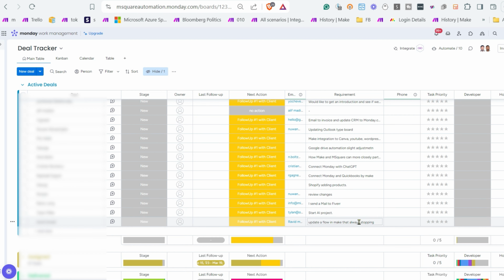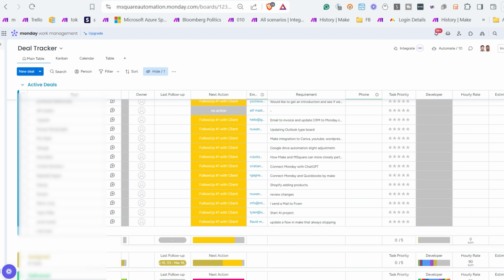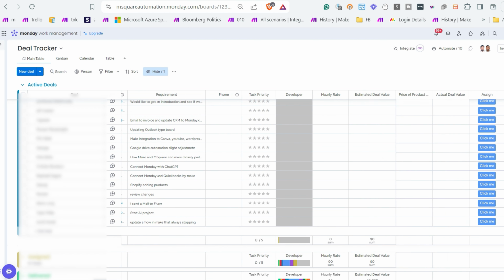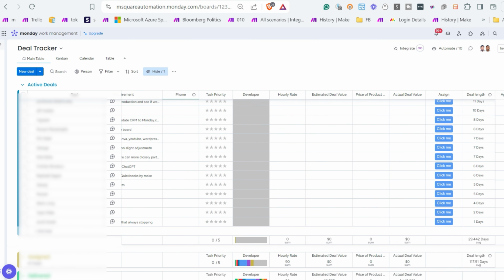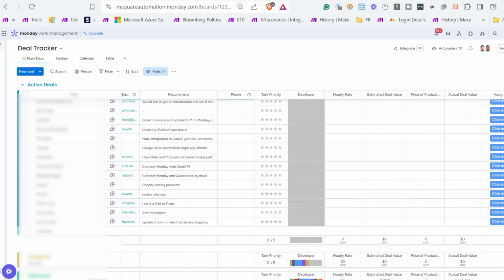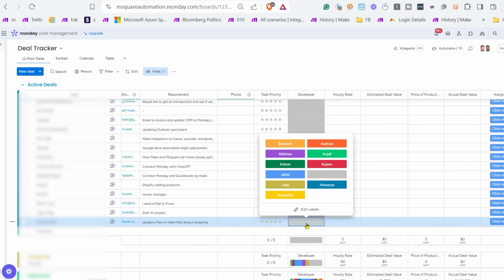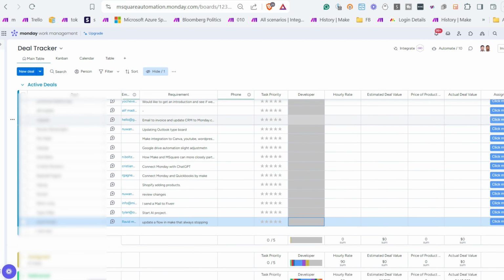We have a flow in Make, and you can see that we analyze the requirement, we put the deal value, and finally once the deal is confirmed, we assign it to a developer and click on the assign button, so that this will go to a different board. That means the boards talk to each other automatically, and the engineers will develop.